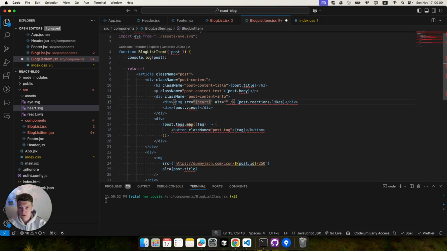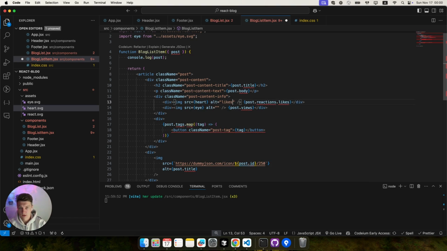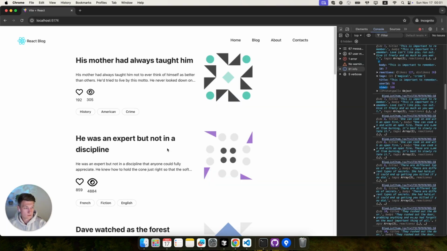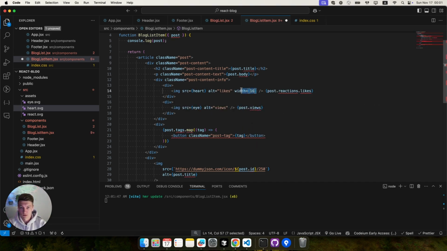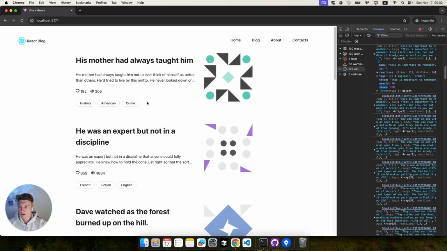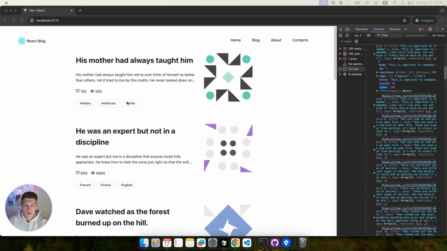Img, heart. Okay, likes. Almost fine. Yes, we need to make it smaller. Now it's perfect. One more thing I will add is tags.